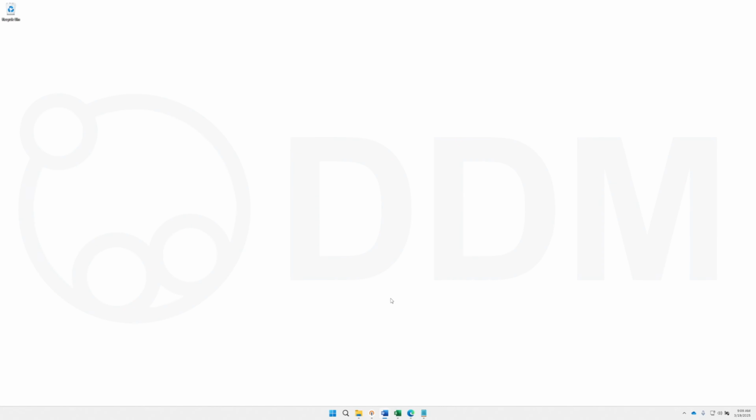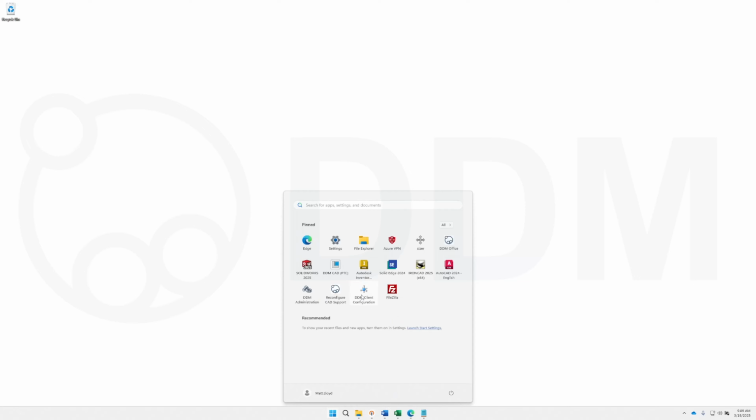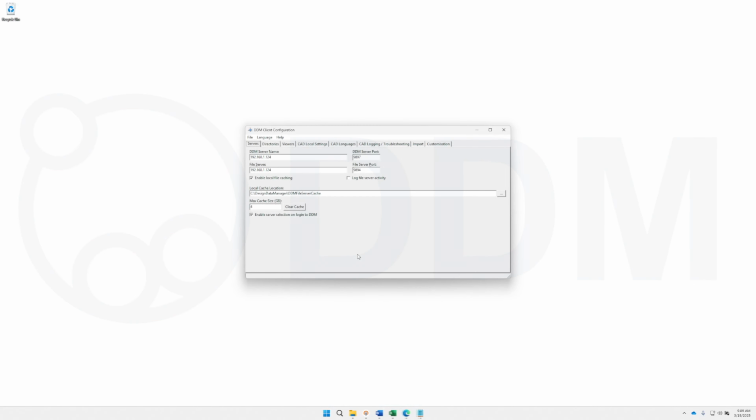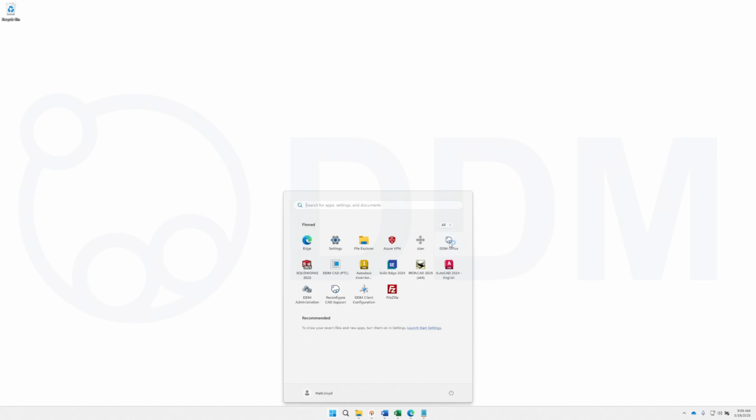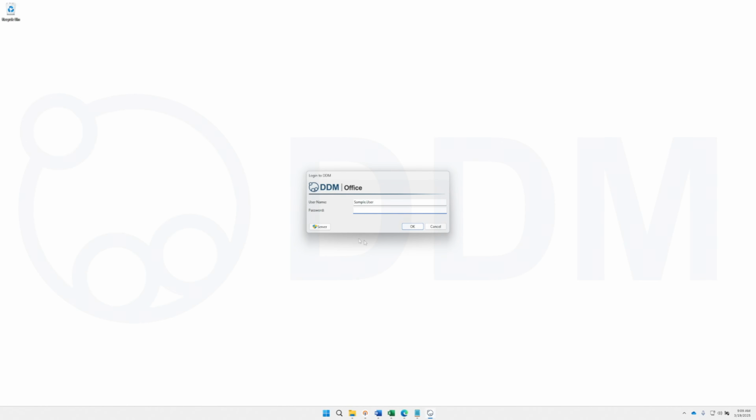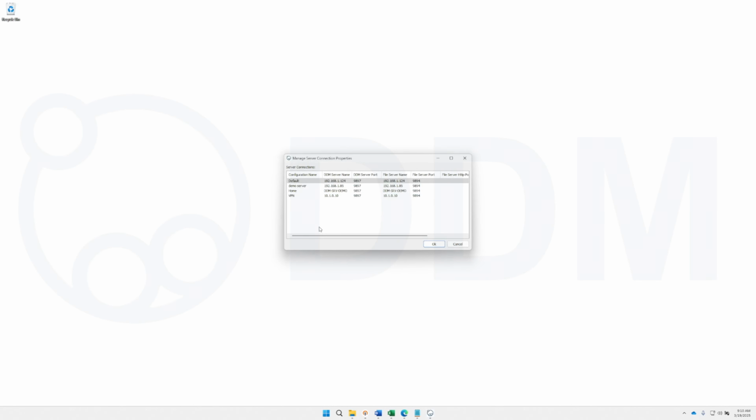We've enhanced the ability to connect to different servers. If we open the Client Configuration tool, we have an option here to enable server selection on login. If we now start DDM, you can see here we have our server option. In here we can select different servers to connect to. We can also add and remove servers in the right-click menu.